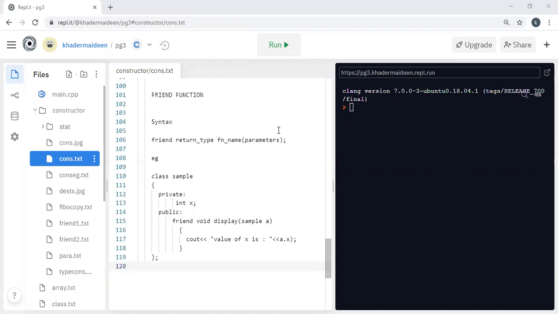Good morning, students. In this class we are going to discuss the friend function. The main concept of object-oriented programming is data hiding and data encapsulation.